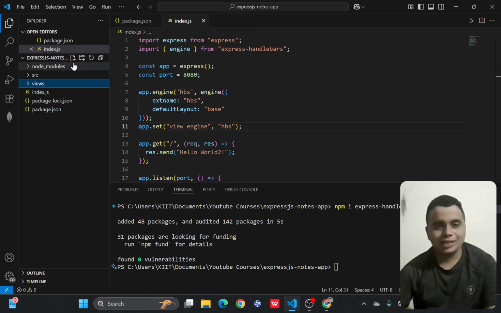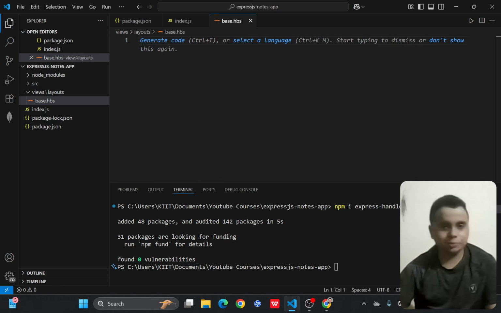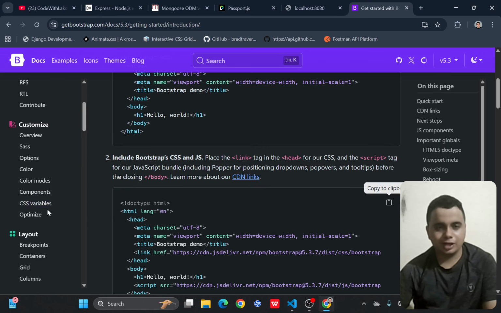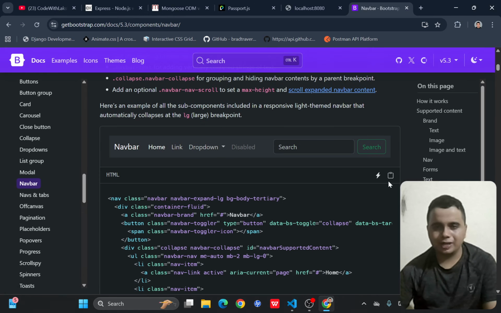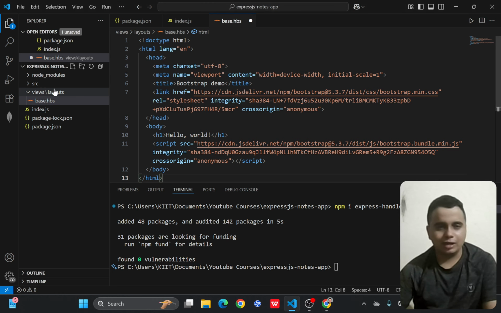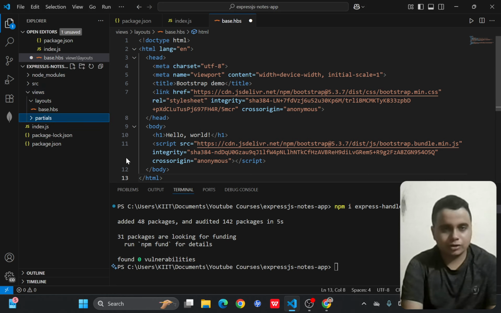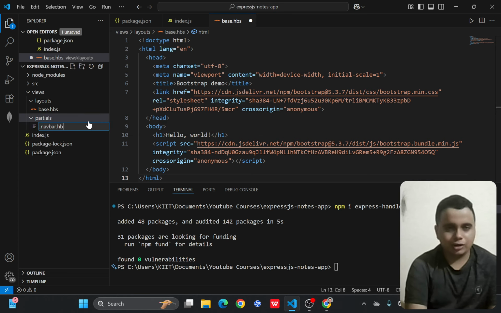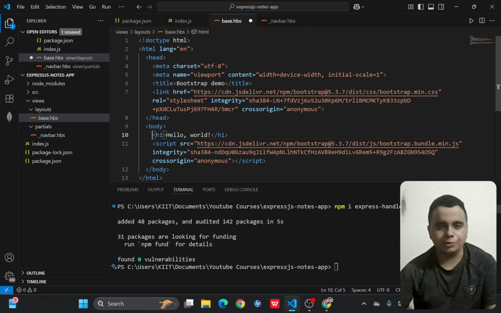Right here let us create a views folder. Inside this views folder we'll have a layouts folder. Inside that layouts folder, let us have a base.hbs. Inside this base.hbs, we'll paste our boilerplate code, that is the Bootstrap starter template, and let us bring in a navigation bar here. Copy this navigation bar to clipboard, then create a partials folder. This is also discussed before. Inside partials, create _navbar.hbs.